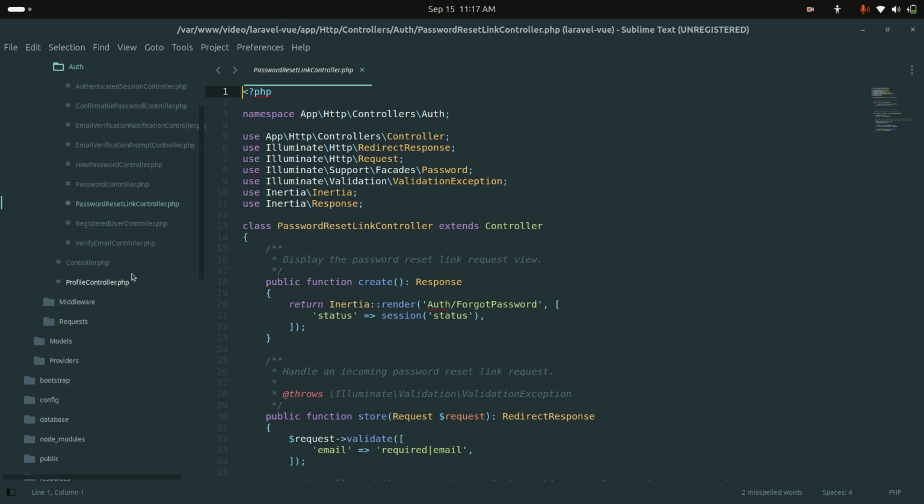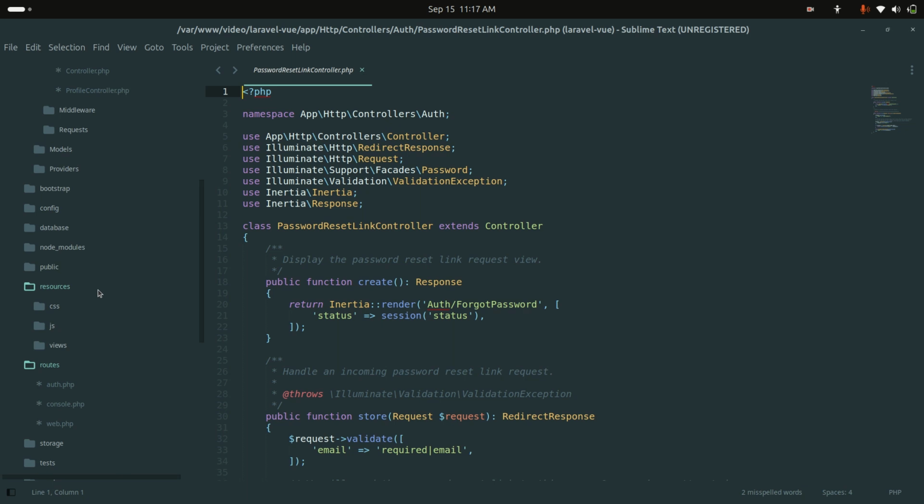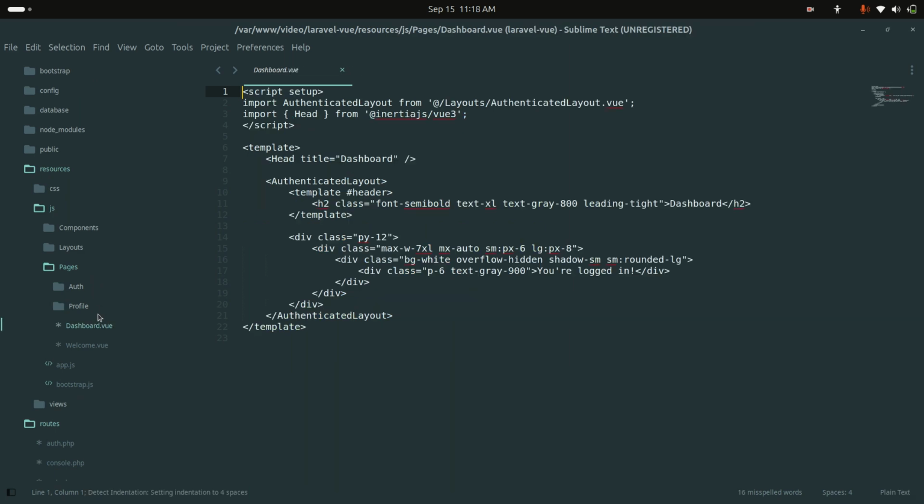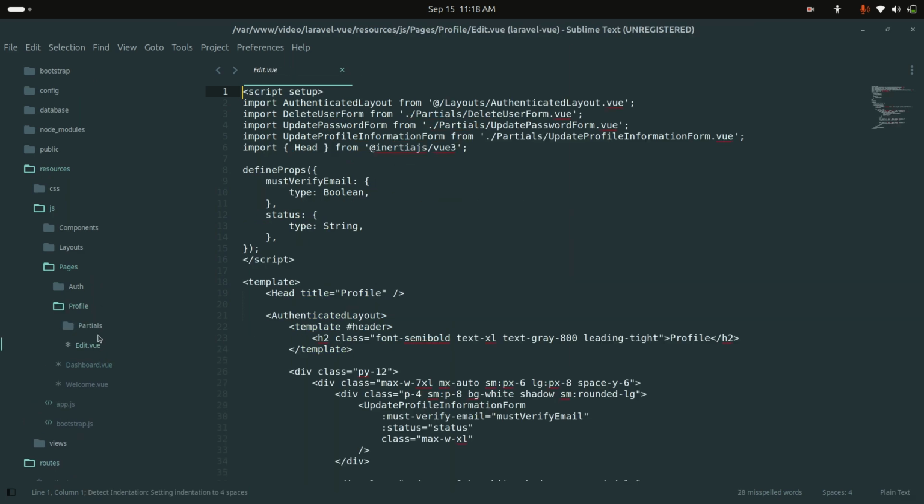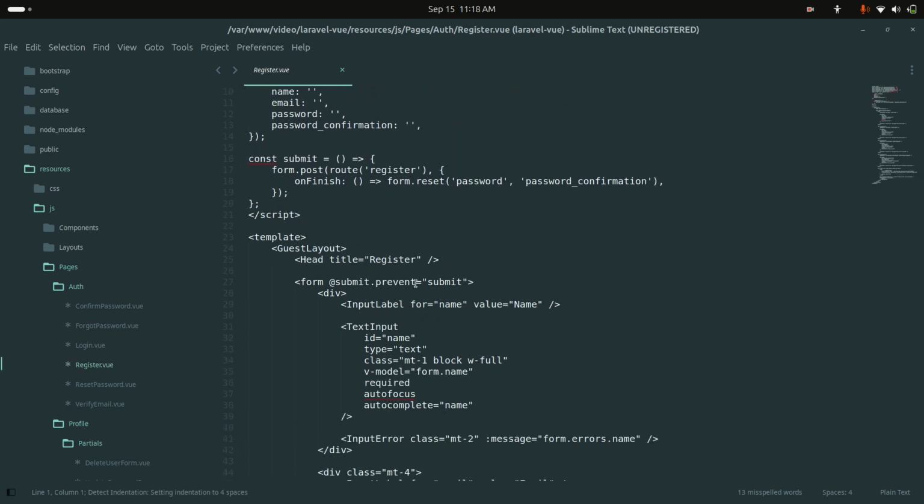If you go to resources and js, there is the Vue.js setup. You can see they set up pages for the dashboard and the profile edit, including delete and all the things. The same goes for login, registration and all the files, so you can easily customize them as well. So let me run it and check the example.